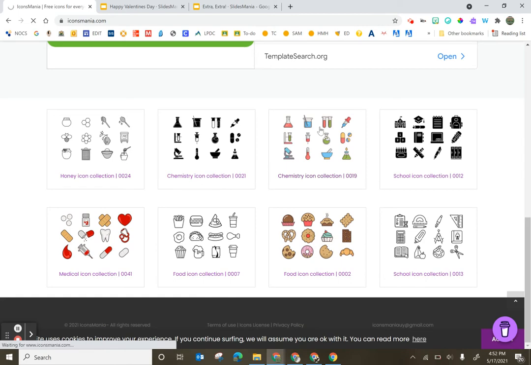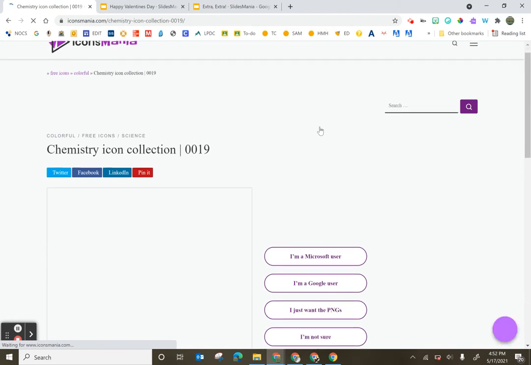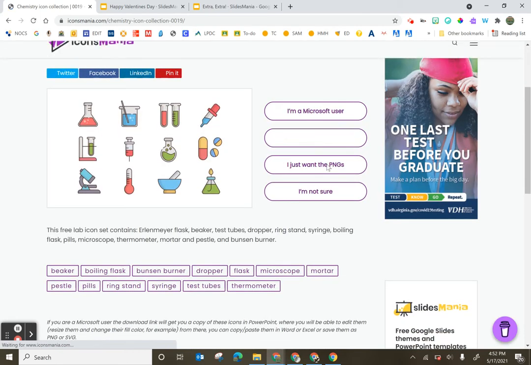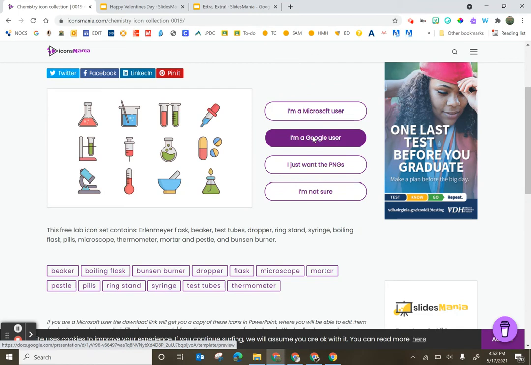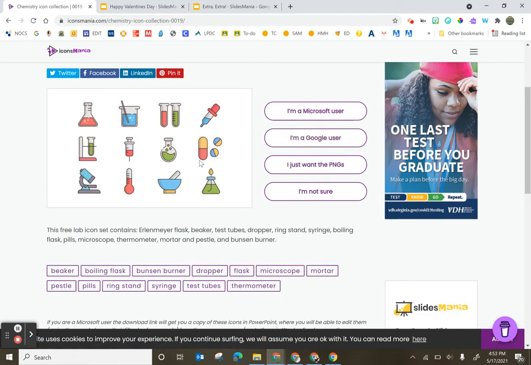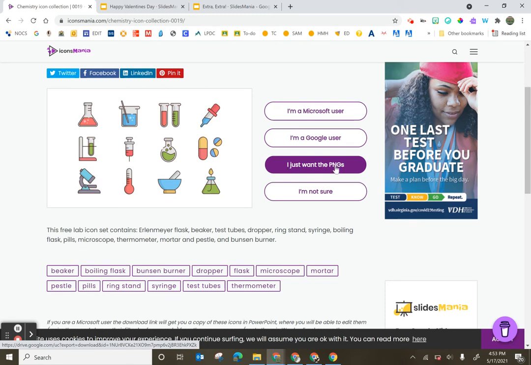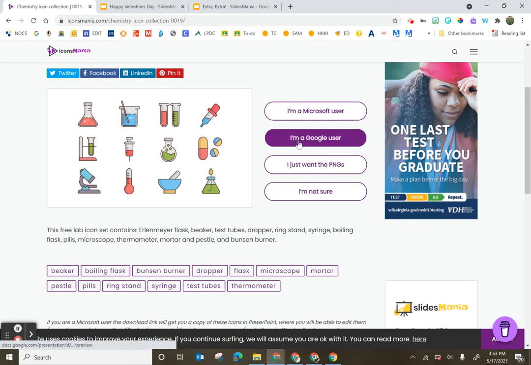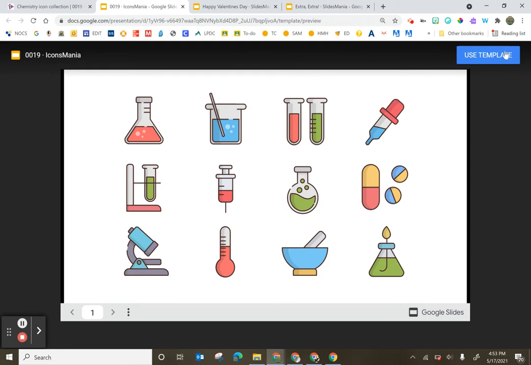You can see I can click on some of these different options, but all of these icons have been designed within Google. So you can get the Google icons where you can further modify them, tweaking the colors, changing what you need, or if you just want the PNGs where the icons are already done and you get what you see. So we're going to click I'm a Google user, and it's going to come up with another template, and I can select to use the template.